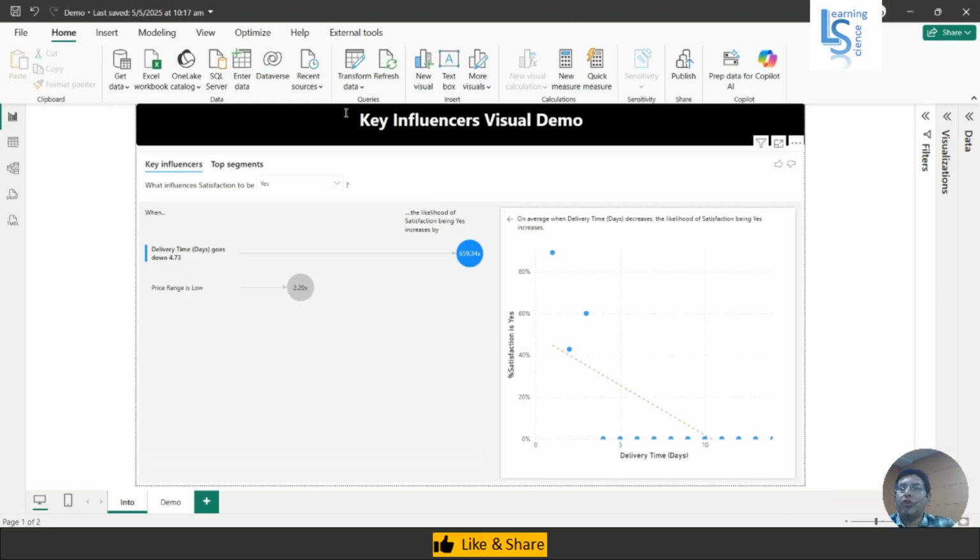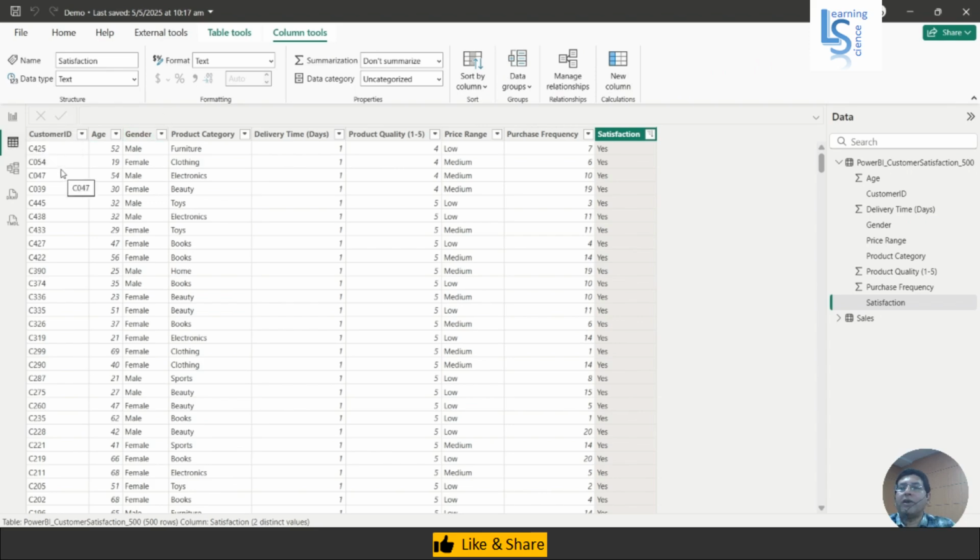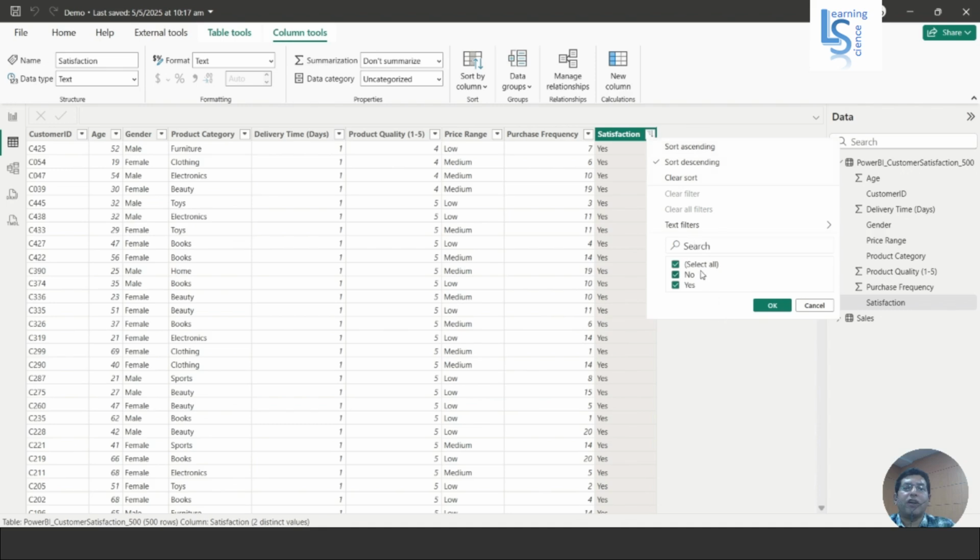So let me show you the data table first. This is the customer purchase data. You can see the customer ID, age, gender, product category, delivery time in days, product quality, price range, purchase frequency, and customer satisfaction, which is yes or no. I want to identify what factors are involved in achieving a customer satisfaction rating of yes or no.